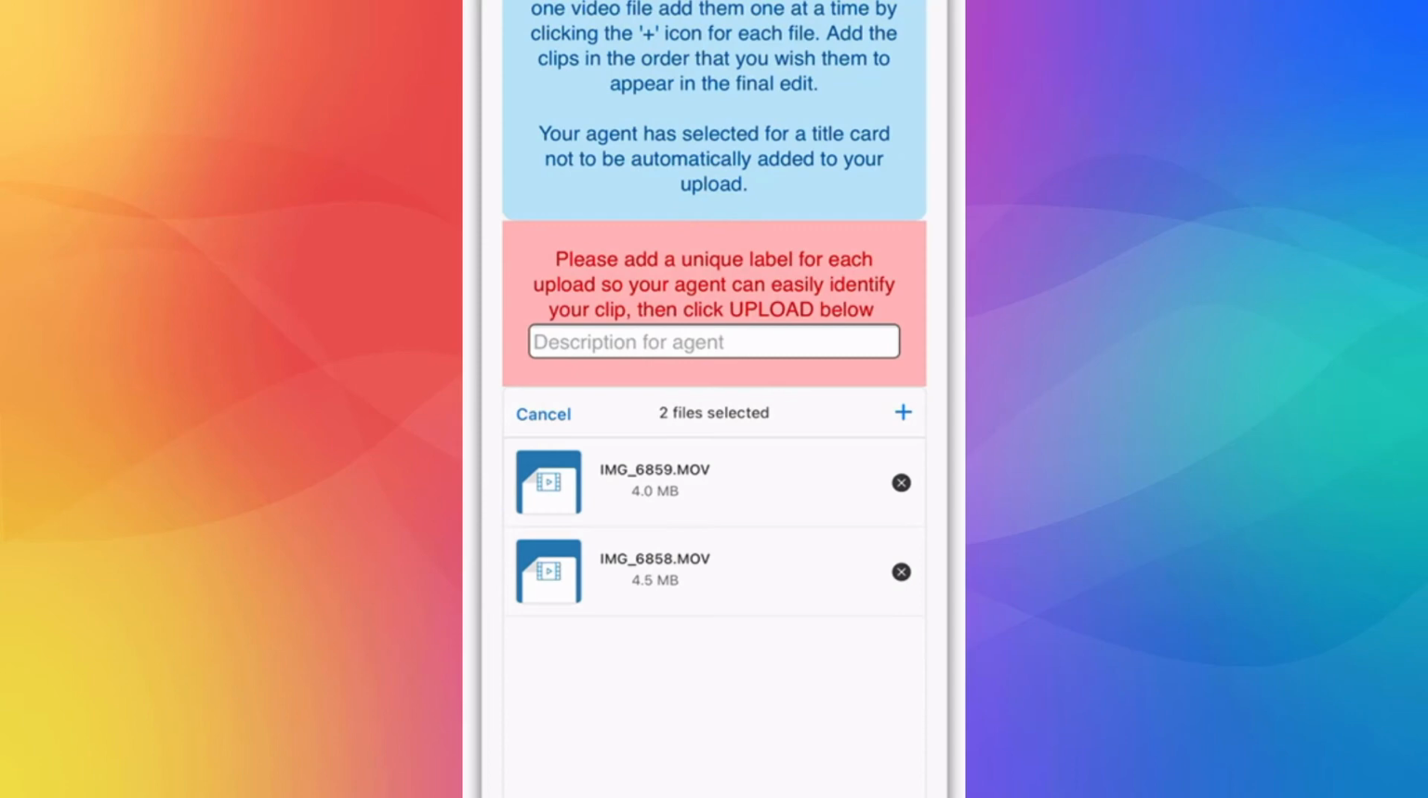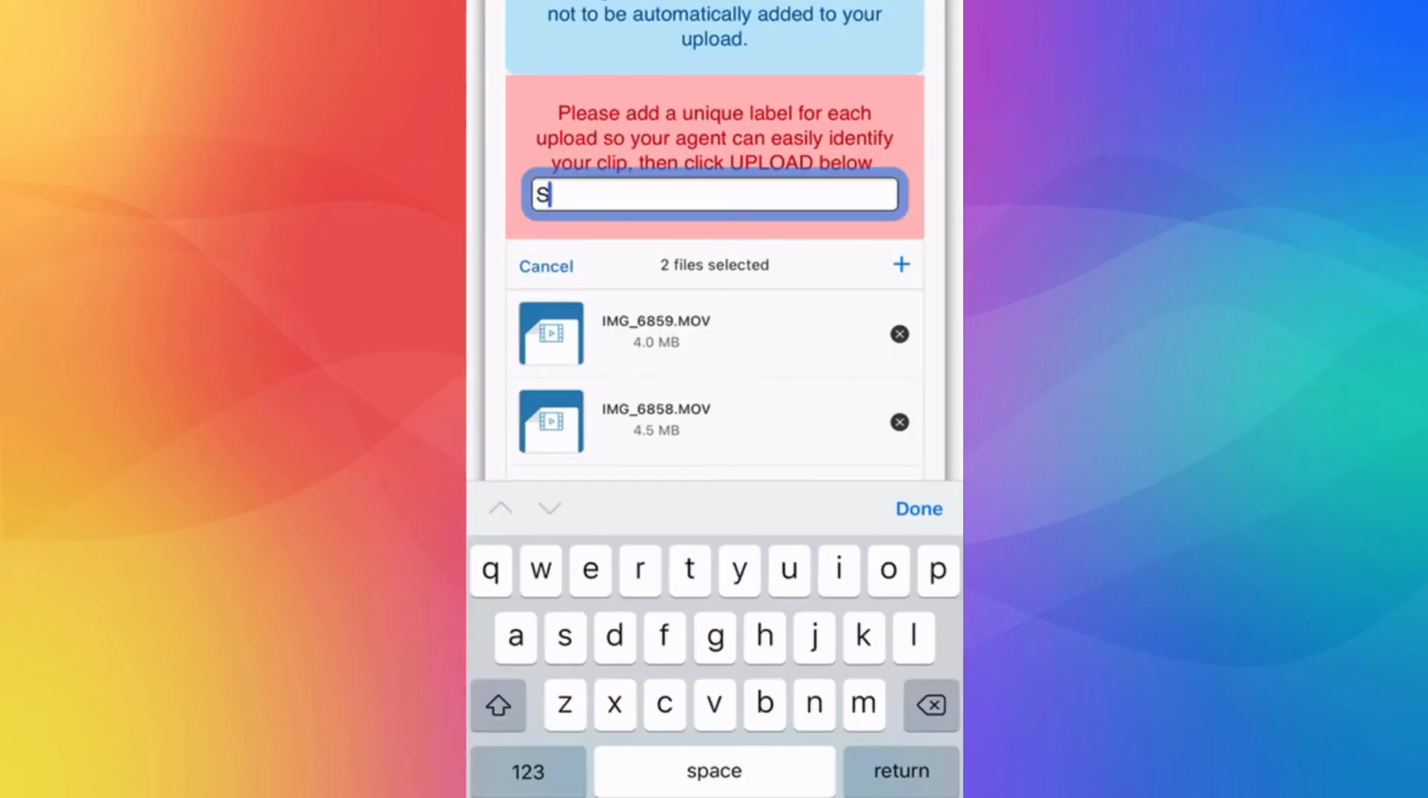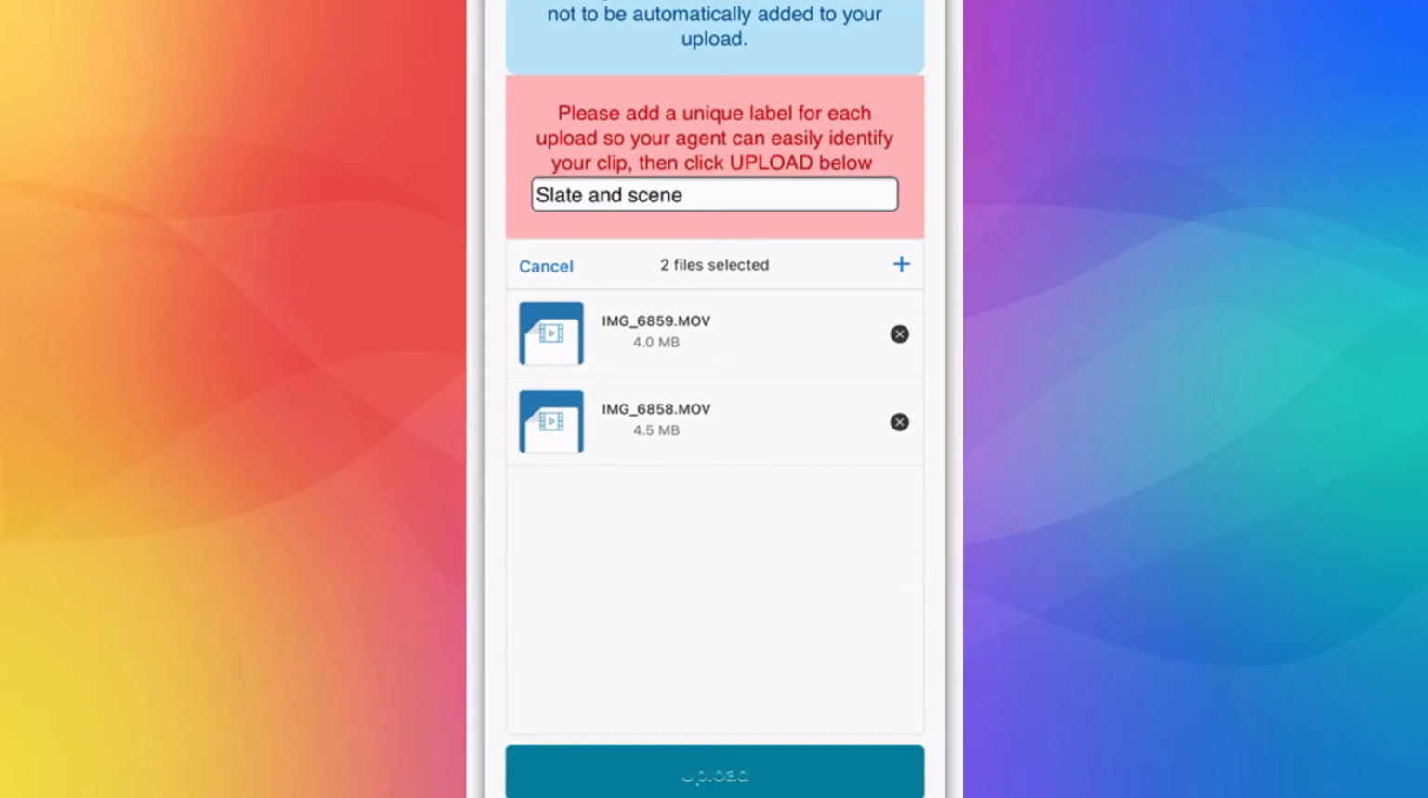So you can see here on the screen, these files have been named by the phone 6859.mov, but Tagmin will automatically rename that, so you don't need to worry about that part of the process. So we're just going to pop into the label box Slate and Scene, because we're stitching these together, and then we're going to scroll down and click on the Upload button.